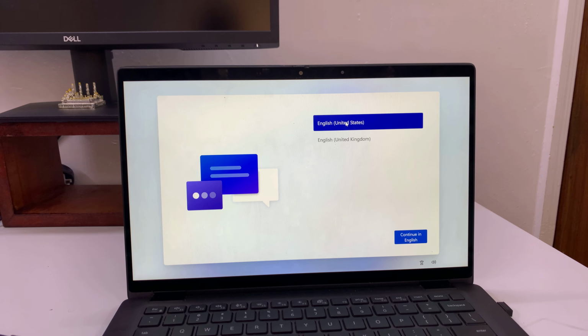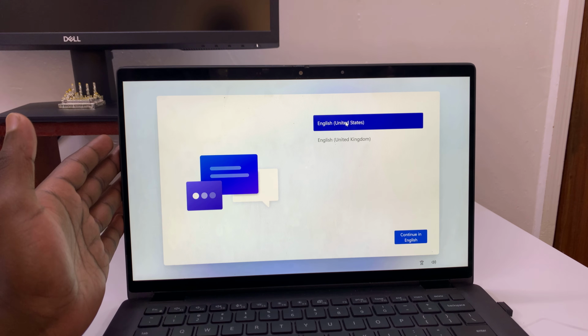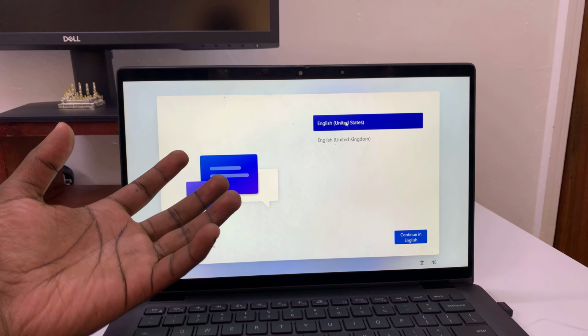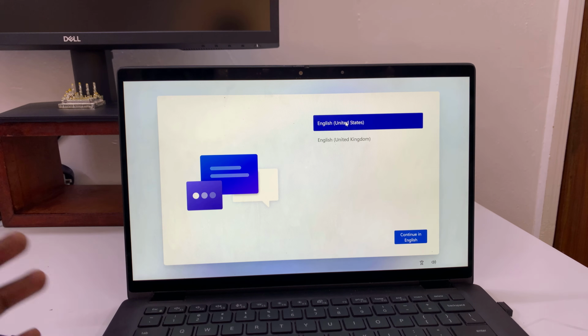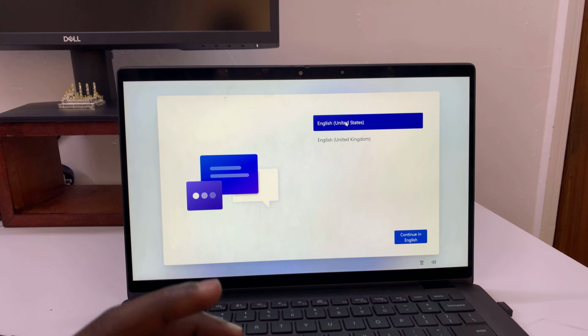So let me show you how to set up your Windows PC after a reset. This has just been factory reset, and when the factory reset process completes, this is the screen you're going to see. This is where you set up your PC afresh, or your laptop.